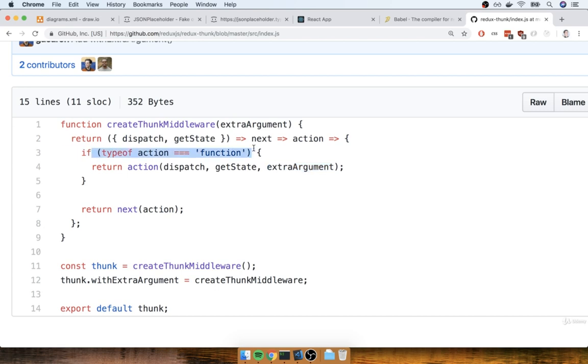If our action was not a function, then Redux Thunk essentially says, oh, I don't care about this action, it's an object, so I'm just going to send it on to either the next middleware or all the different reducers if there are no other middlewares to run. So that's it. It is amazingly simple and straightforward when you actually look at the source code. But of course, understanding it is a little bit more complicated.